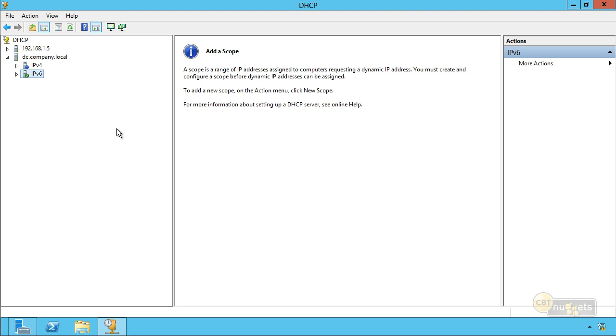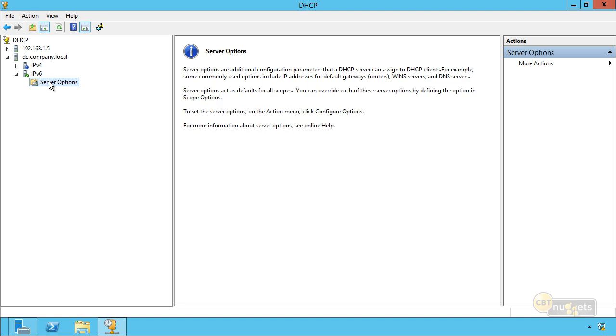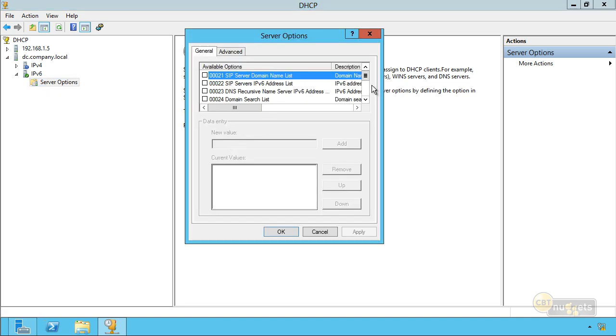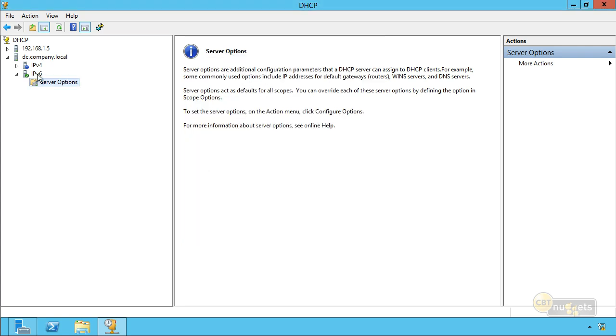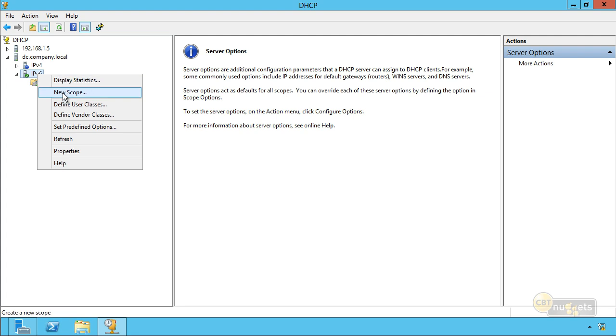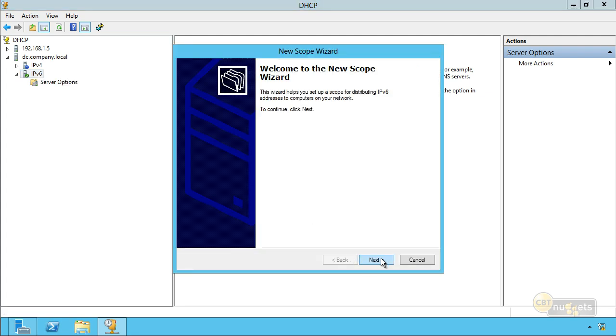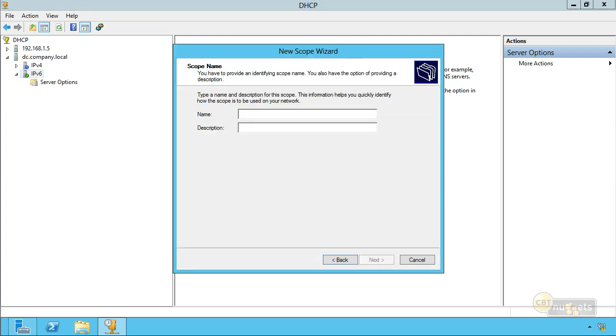There are really two modes in which you can configure DHCP v6. The first is called stateless configuration. In that, on your server, you're only going to configure server options. So any of the server options you want to put in here, your DNS servers, your domain search list, whatever else. You can also configure scopes. We'll just put a quick scope in here.